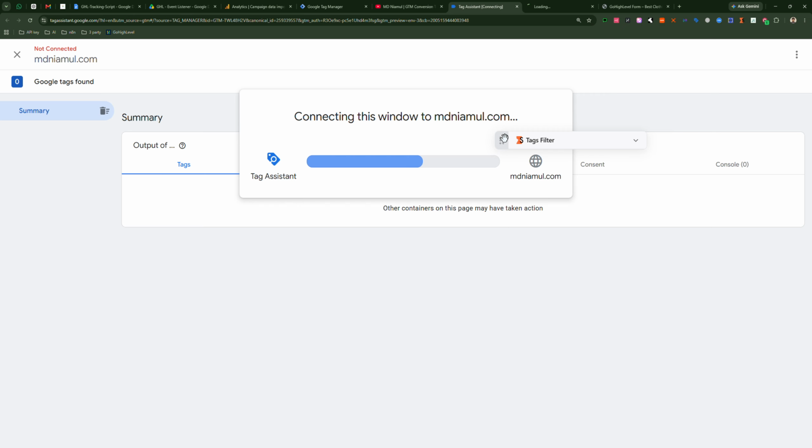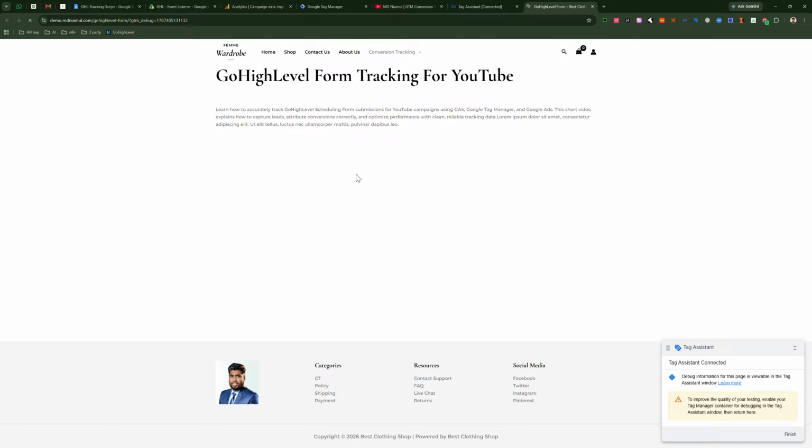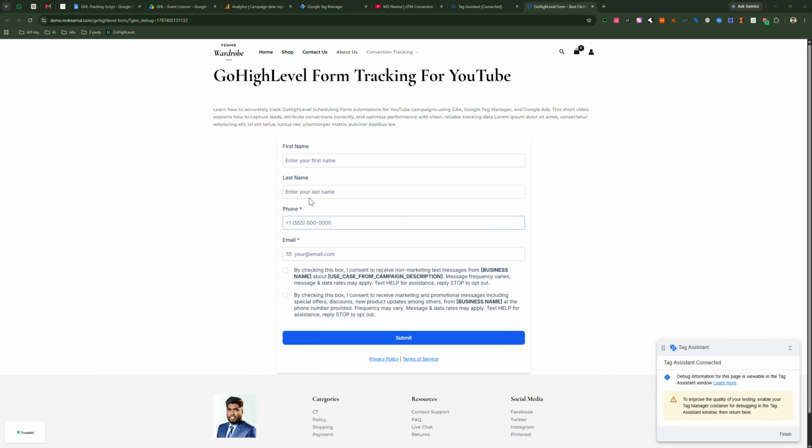Just wait a few seconds for connecting. I think the website is connected. We just need to wait for this form to load, because this is a different website form, so I need to wait some seconds. Okay, our form is completely loaded and visible.